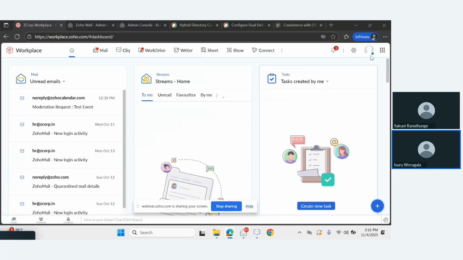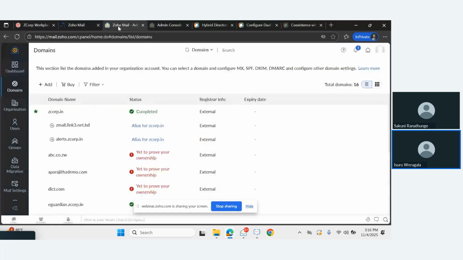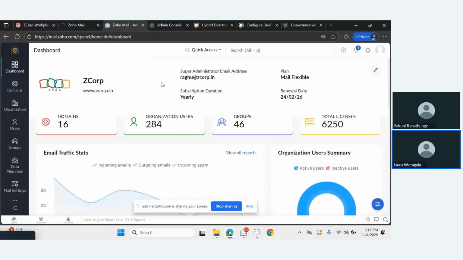Then you can go to settings, and then you can click on this admin console. Once you click on the admin console, it will navigate to the respective admin console. So mail admin functionalities you can configure and manage from here.